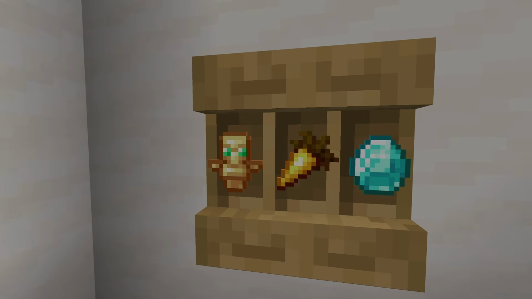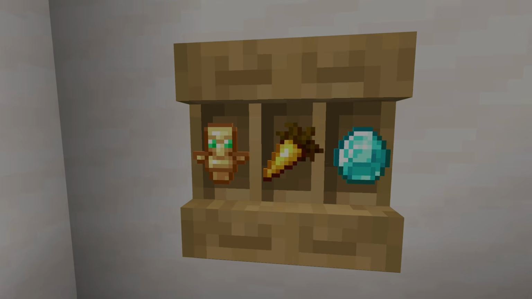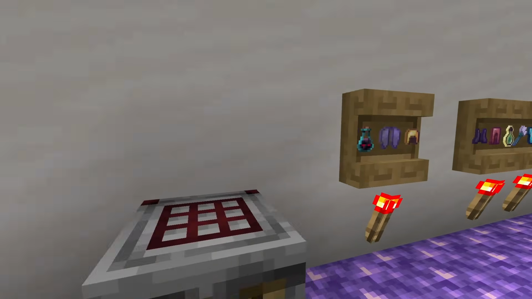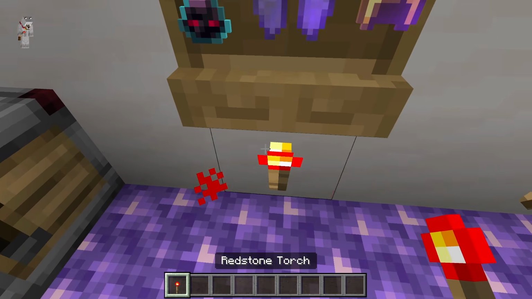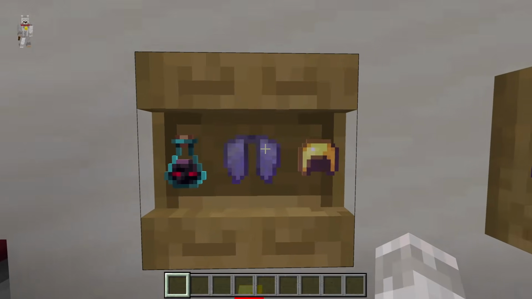A shelf can display up to 3 items, and these can be stacked up to the maximum item stack size per each item. You can place multiple shelves next to each other as well. Now, shelves can be powered by redstone. When a shelf is powered by redstone, it does remove the middle line. So as you can see, there's middle lines right now. If I power with redstone again, though, the middle lines will disappear.